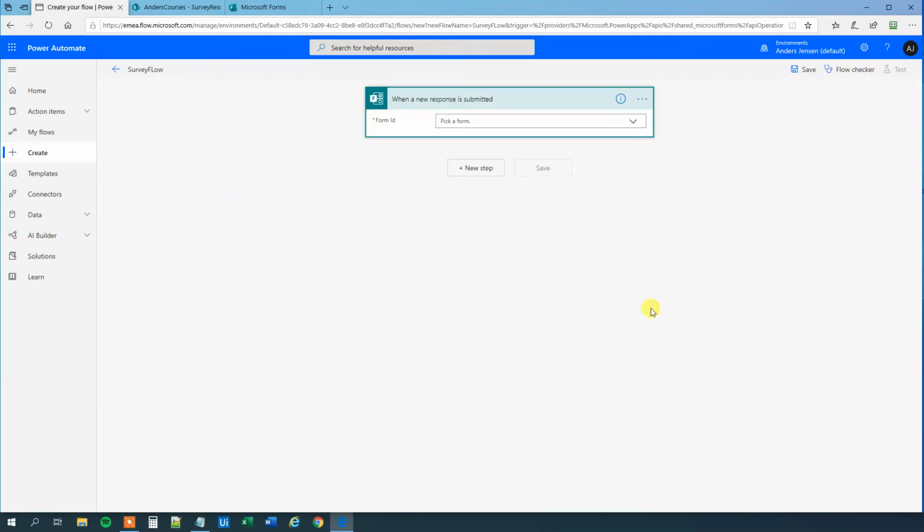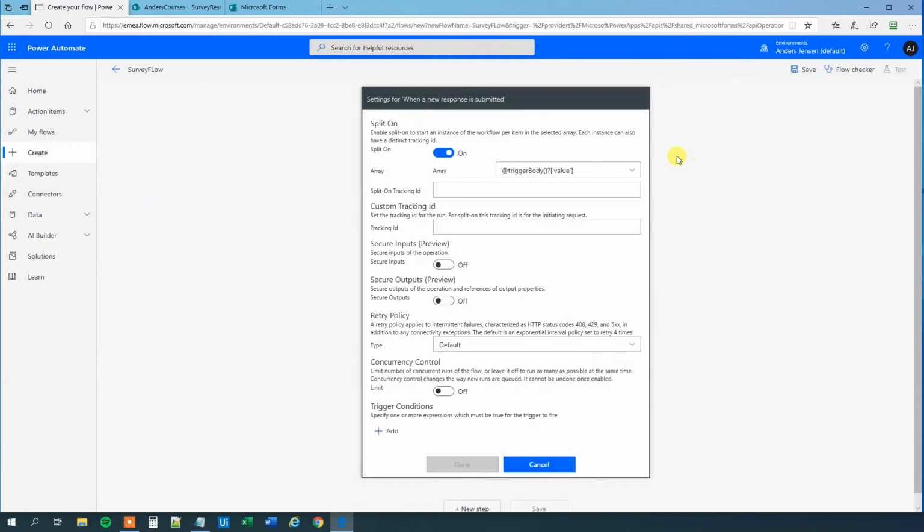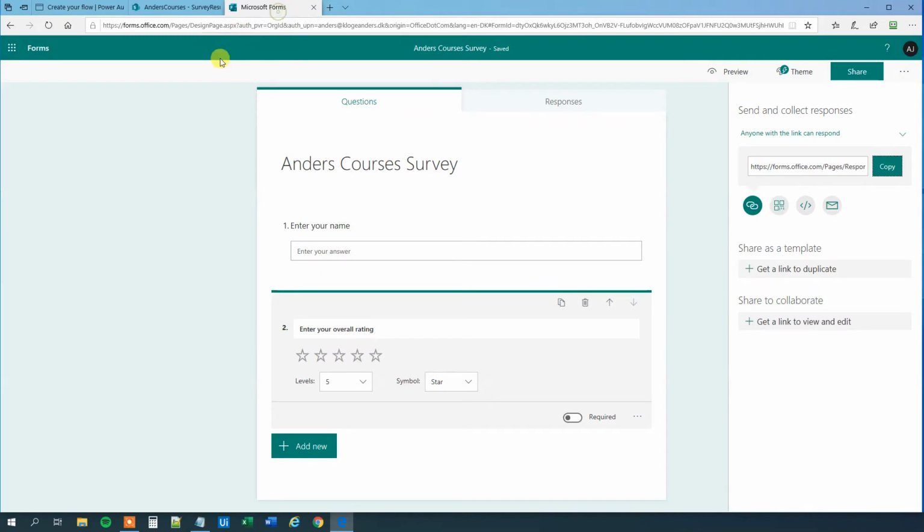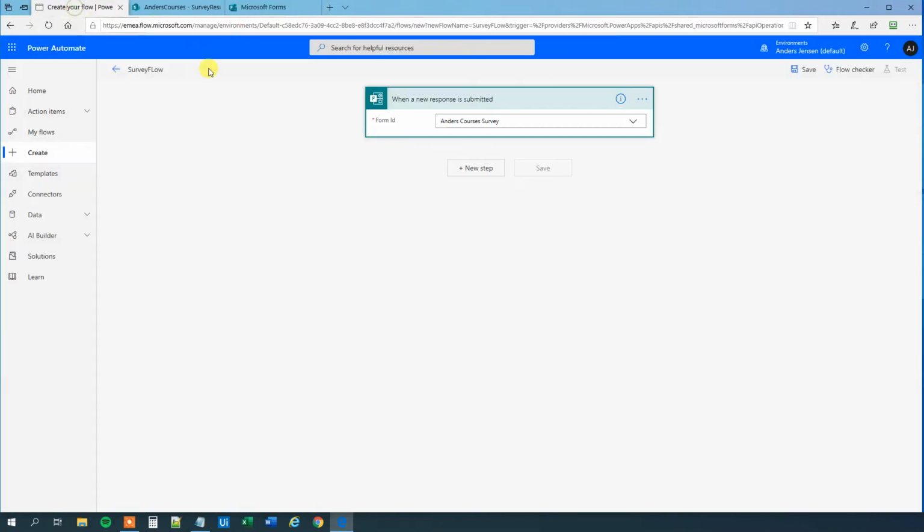The first thing we need to do that's really important, click the 3 dots here and we'll click settings and have the split off. Then we'll click done. We should now pick a form ID. So click the drop down and you can see here that we got two surveys that we could choose from. So two form IDs. We'll just do the Anders Courses survey because that was the one we created.